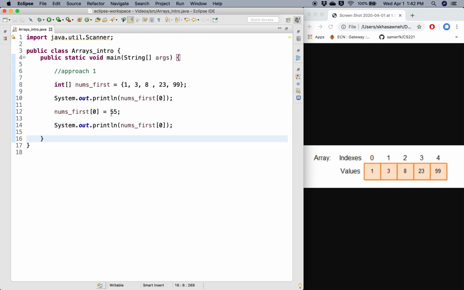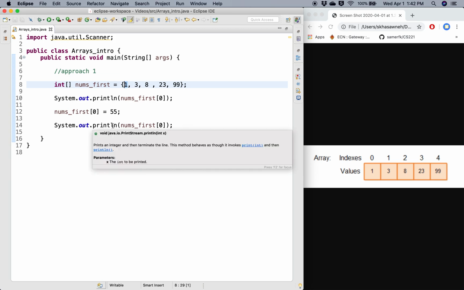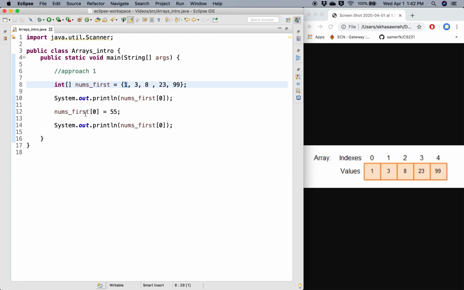Now, essentially, at this point, we no longer keep track of the old one. From this point on, this is pretty much just 55, and for the rest of the program, we no longer have any track of the old value 1. It's just going to be 55 from this point on.